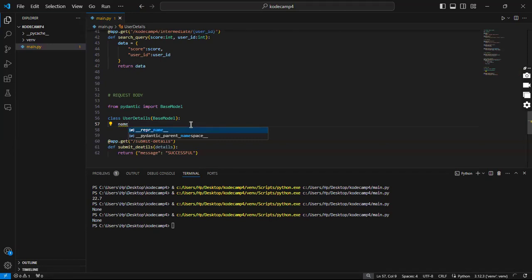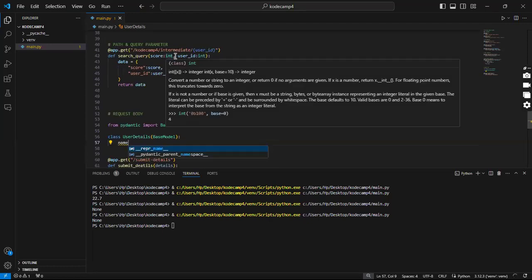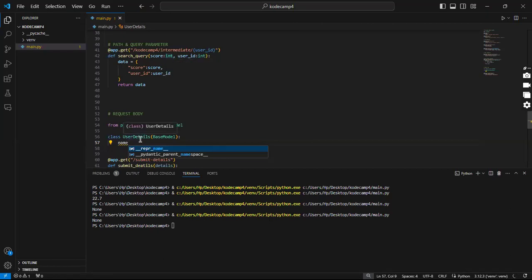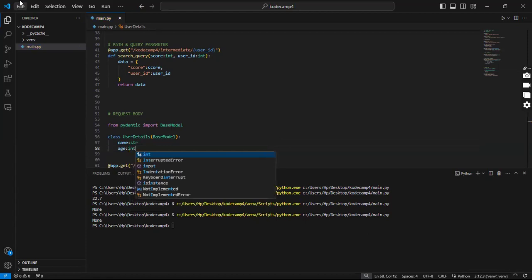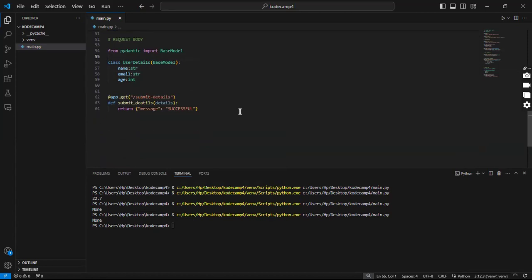All right, so similar to how we did type hinting for path parameters and query parameters, we also do the same for the expected form fields. So we say that we are expecting a name, and of course this name should be a string, right? And we are also expecting an age, and of course this age should be int. And maybe we also get the email, and this email should be string as well. So this becomes our template for the expected data.